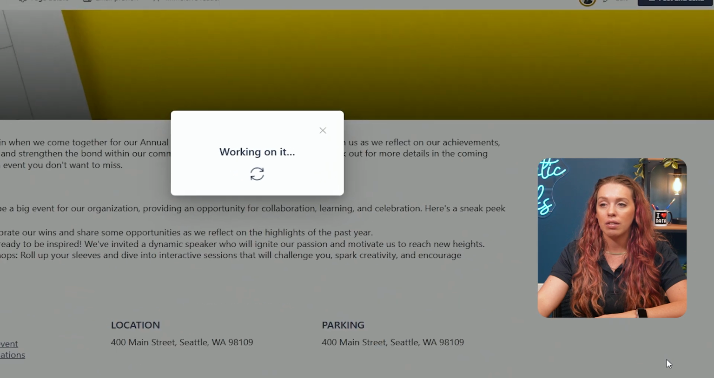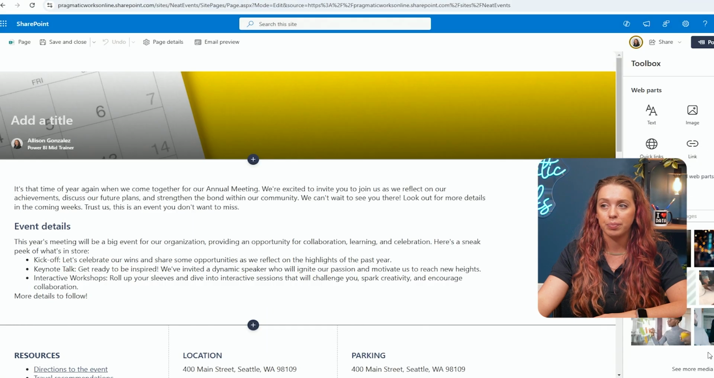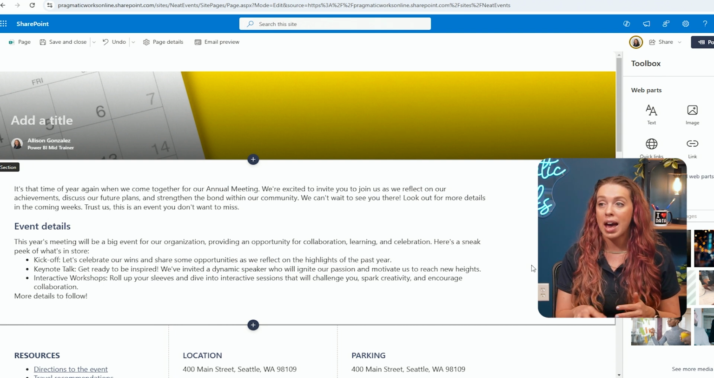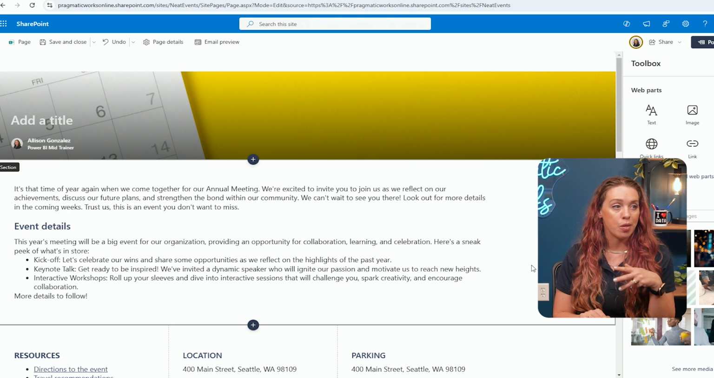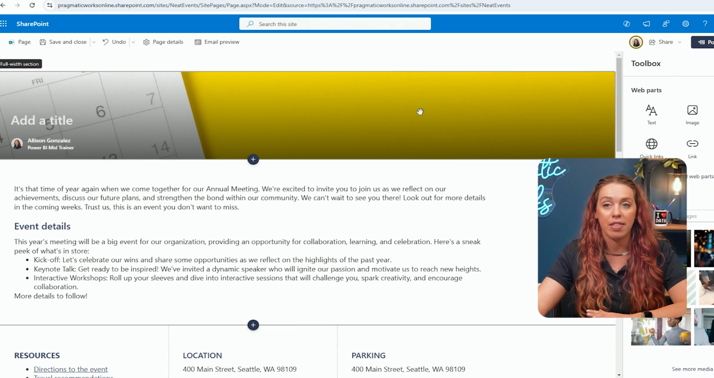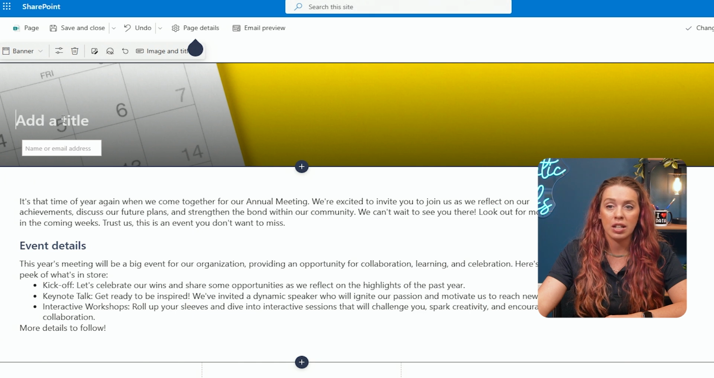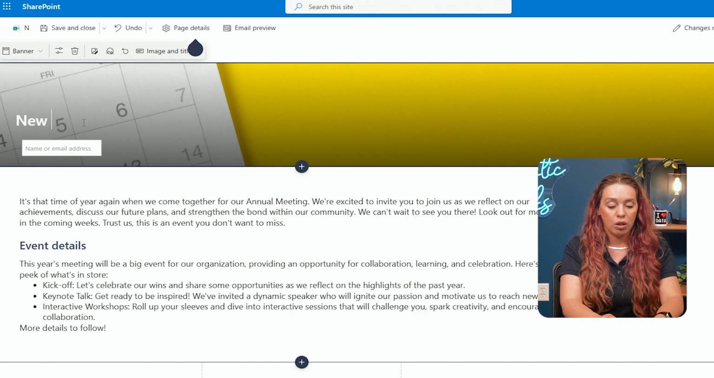Let's go ahead and create post. And we have that same experience that we had with our modern site build, where we have that toolbox with our web parts. We can see the sections on the page and easily modify them. So we can modify any of the text on the screen. I can add a title, new cool event happening soon.